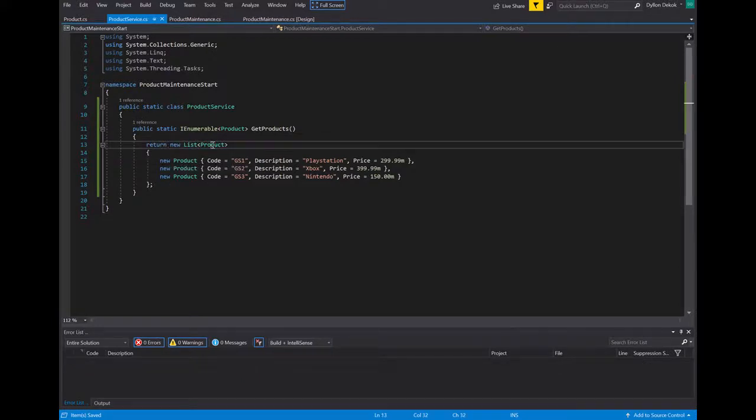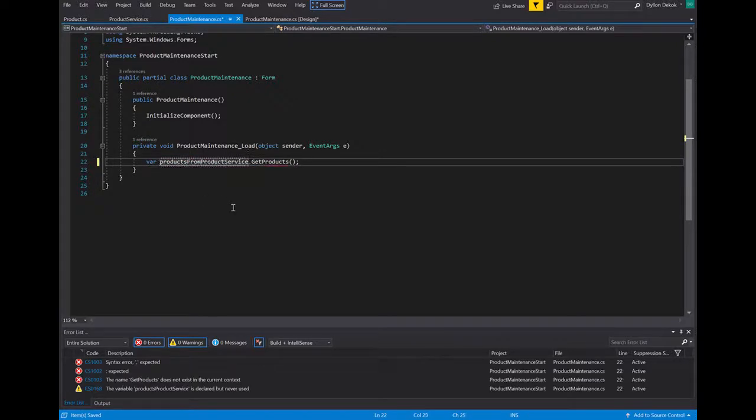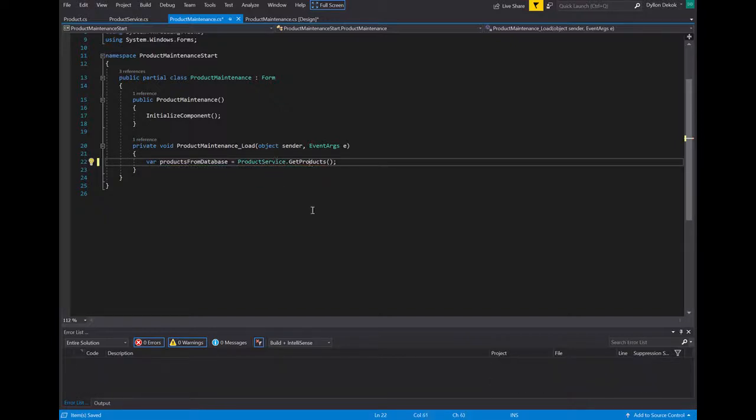So return a new list of products, and they are here from our service. It might go to the database, and these are the 3 things in our database. Now here, we can set a variable that is our products from our database. Products from database equals our product service.getProducts.